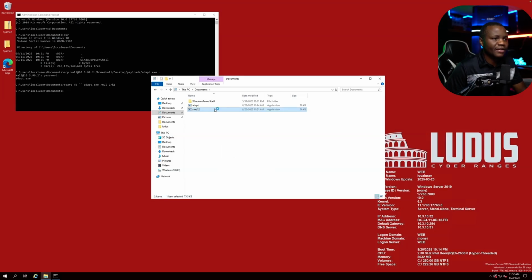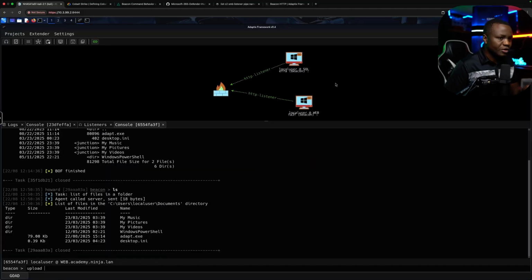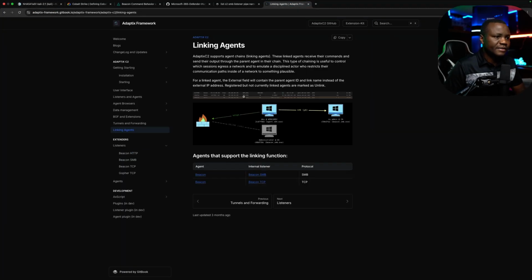Okay, now if I double click, obviously it gets caught in the bottom here. But did it work? Now we just need to link. If it worked, we should be able to link to it. If it didn't, then we know that it didn't work. So to link, we go to SQL console, and then here, linking agents.